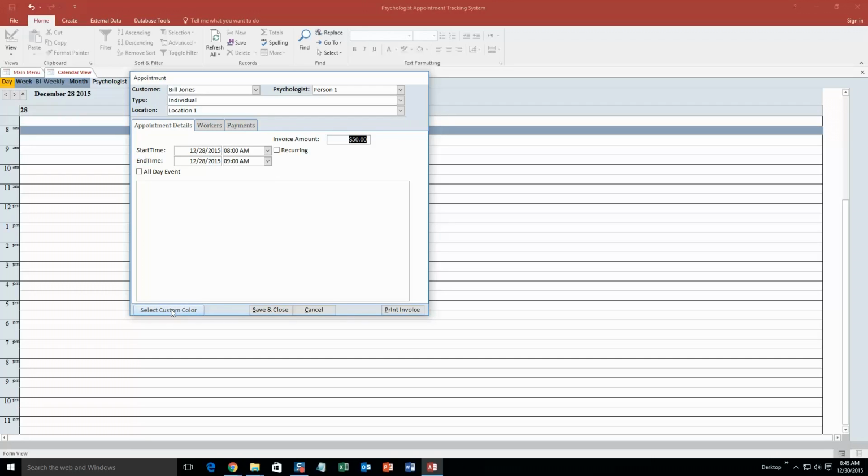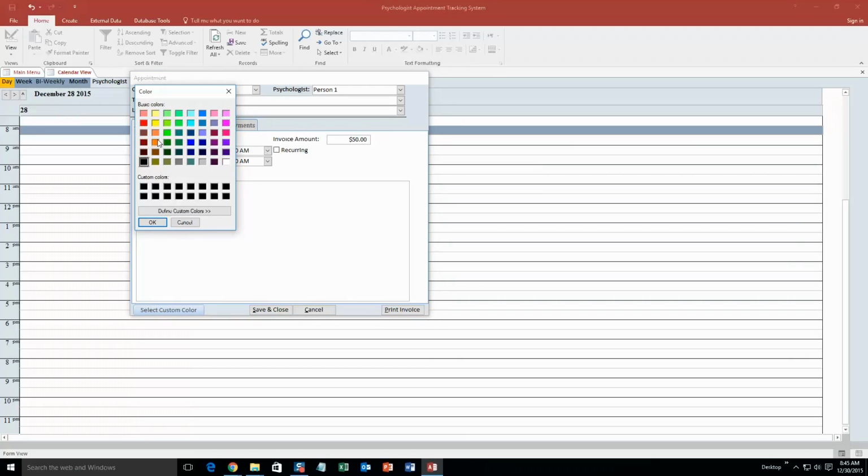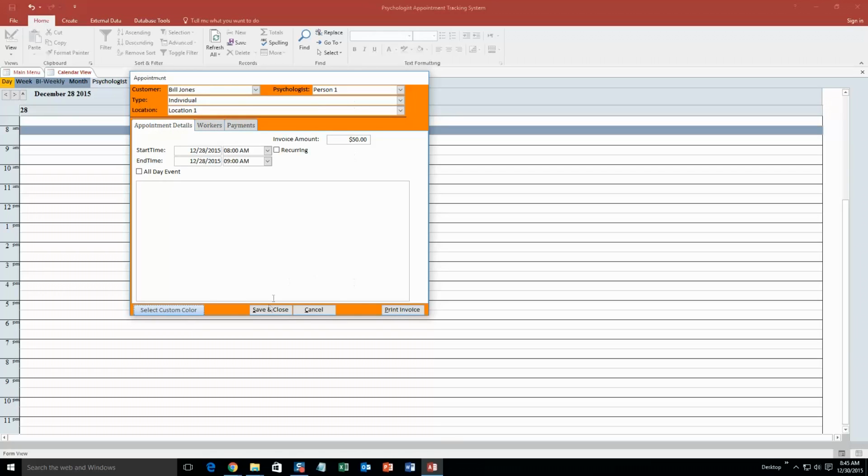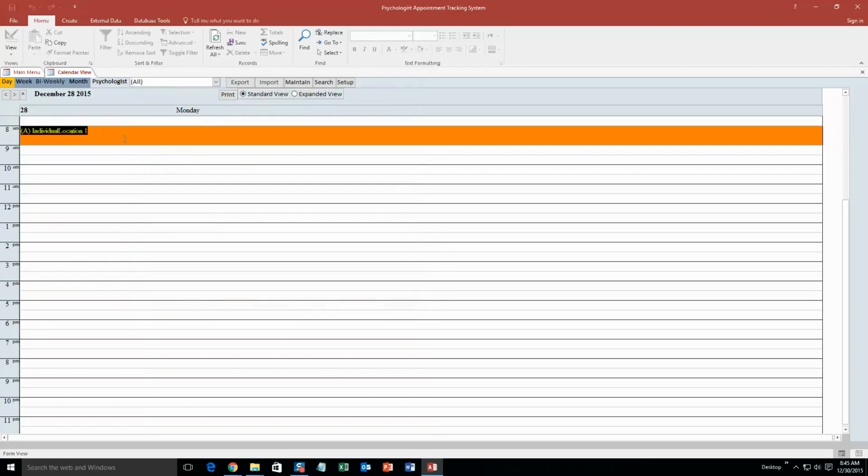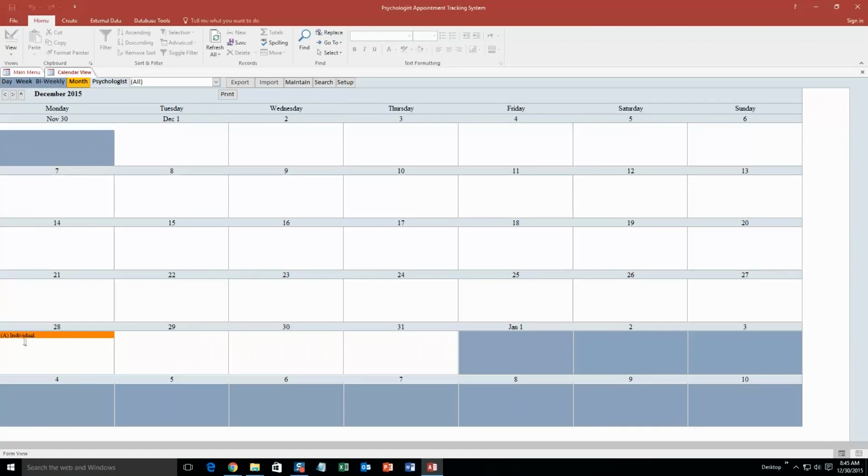And now what we're going to do is we're going to select a custom color. So if you go orange, so this is going to all show up orange. Now I save and close this, and it's going to show up orange on the calendar. So now if I go to the monthly view, there's that appointment.